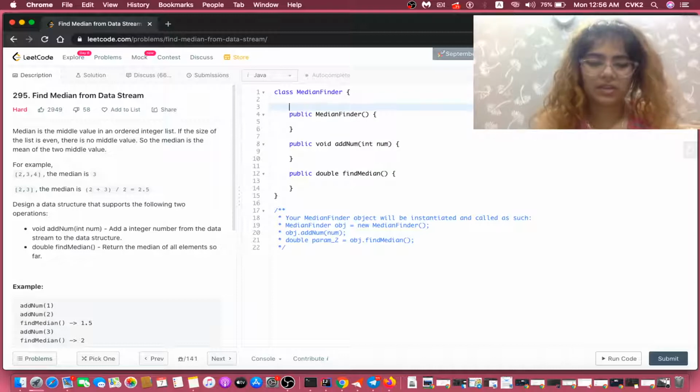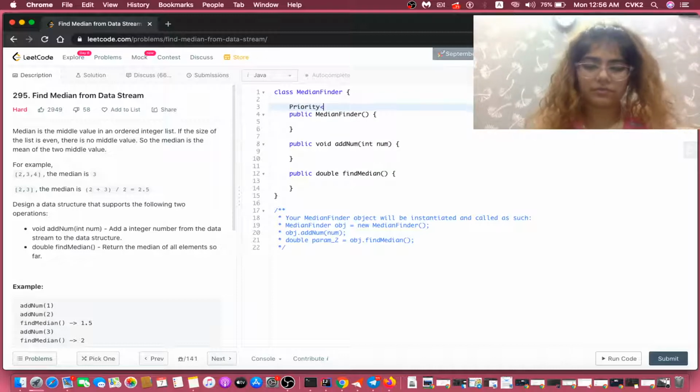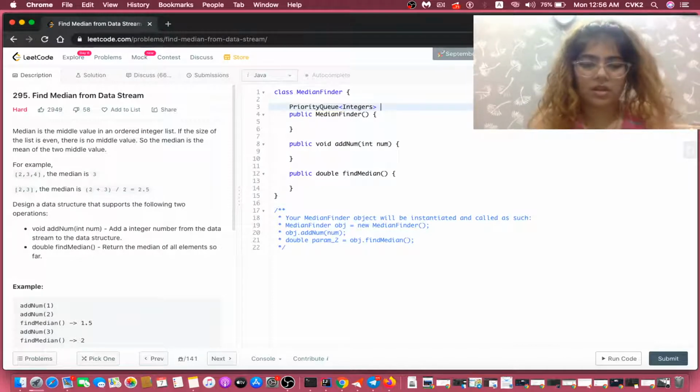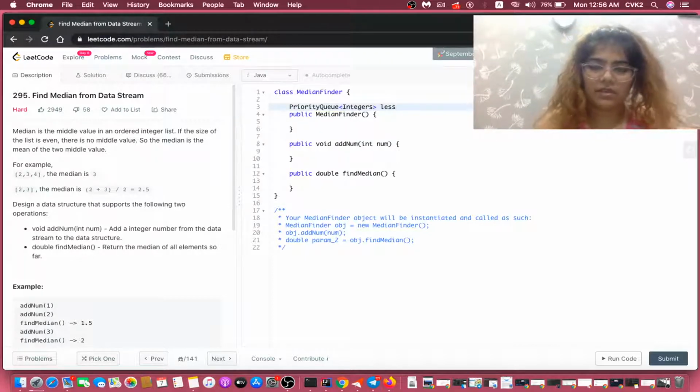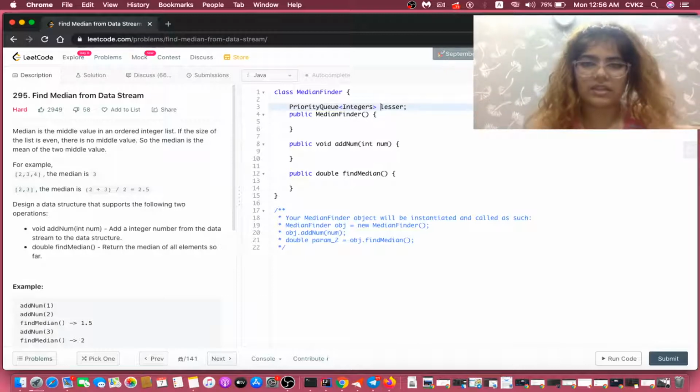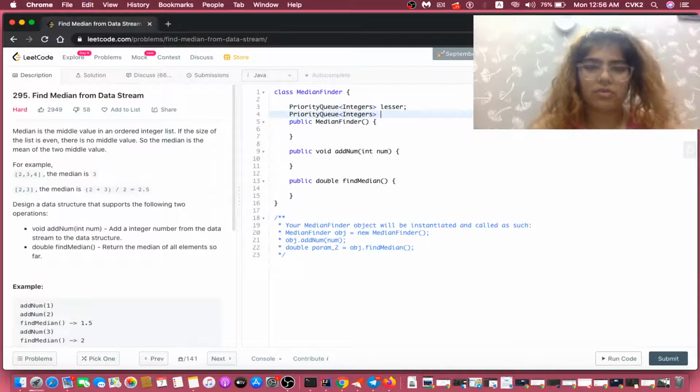So let's take a priority queue of integers, the lesser heap, let's call it that, and we'll take a priority queue of greater values as well.